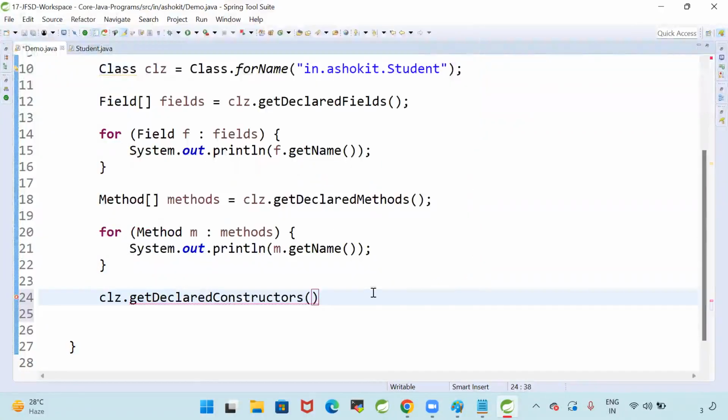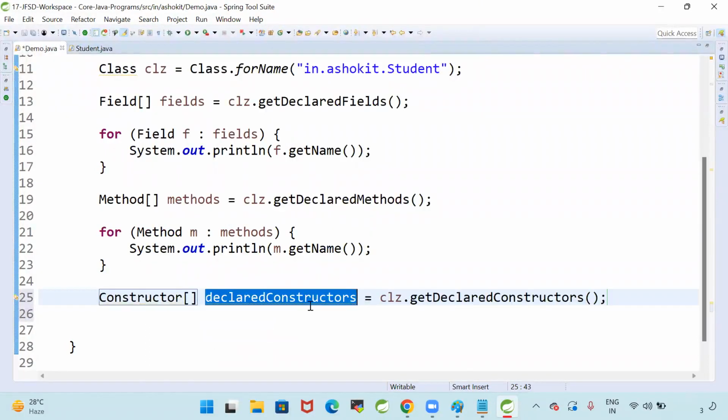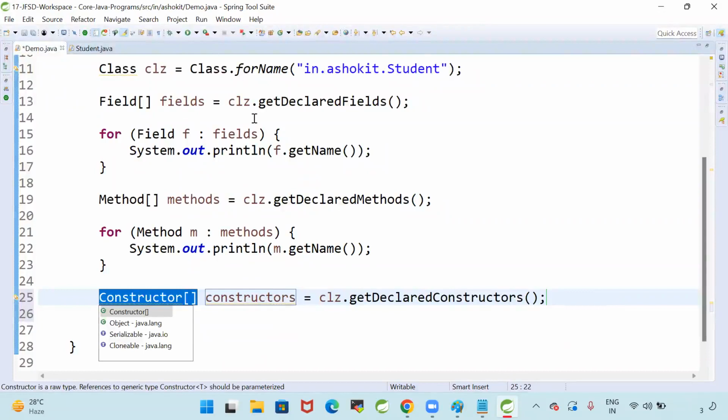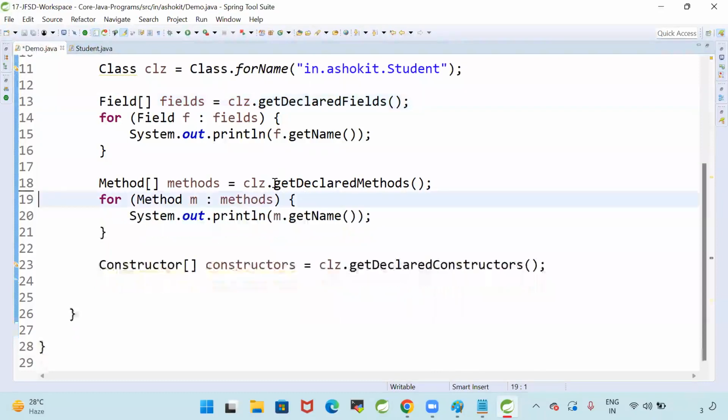Constructors. getDeclaredConstructors. What is the return type? Constructor array. So when you go for getDeclaredFields, it is giving Field array. When you call getDeclaredMethods, it is giving Method array. When I call getDeclaredConstructors, it is giving Constructor array. Perfect. Now let's iterate that.